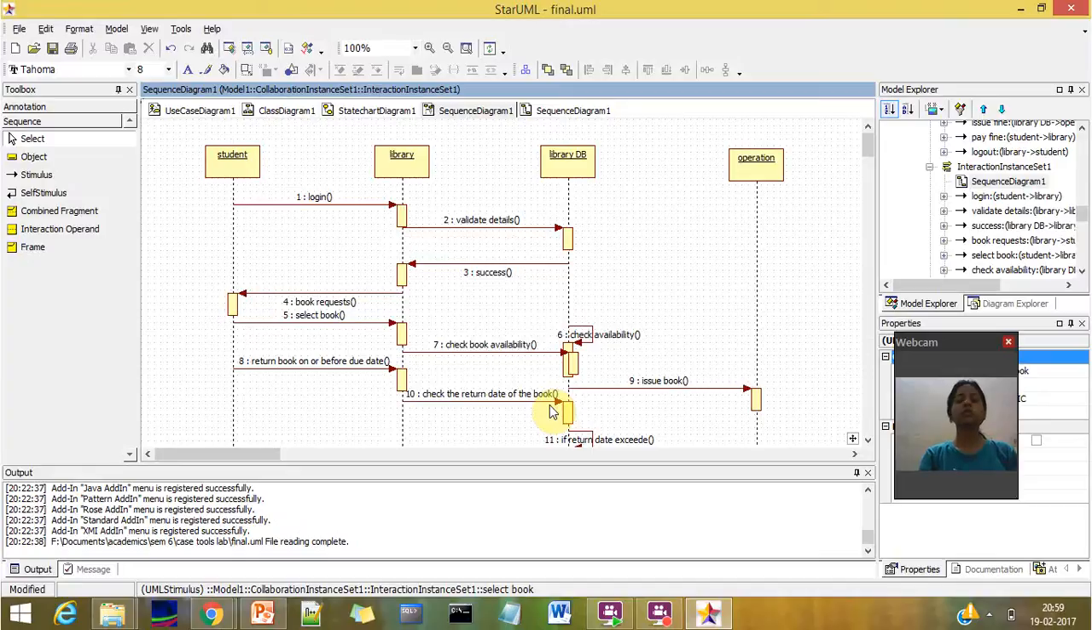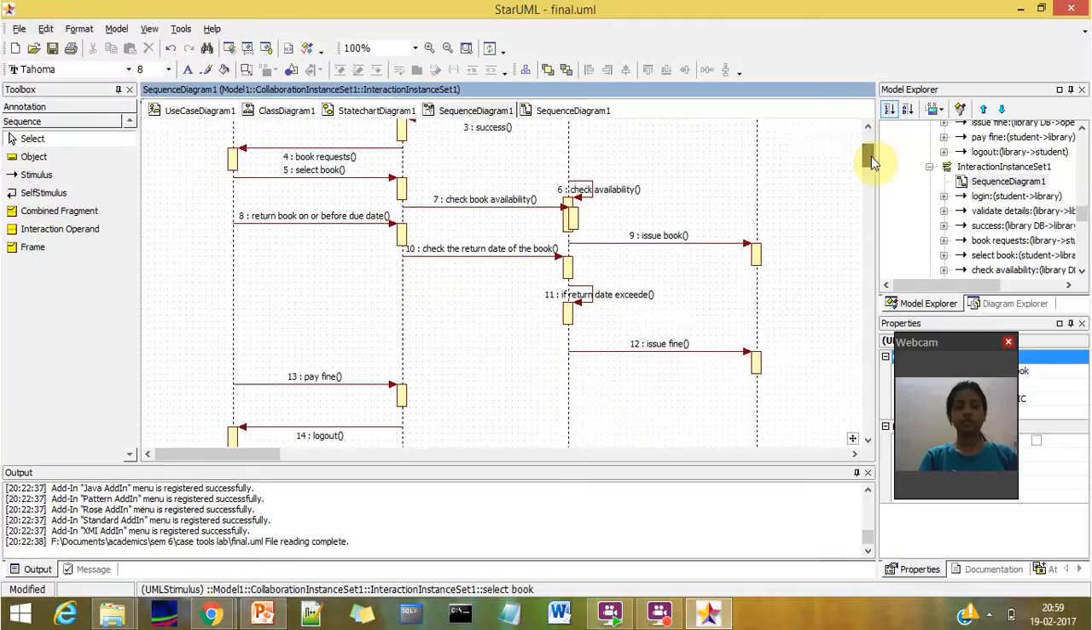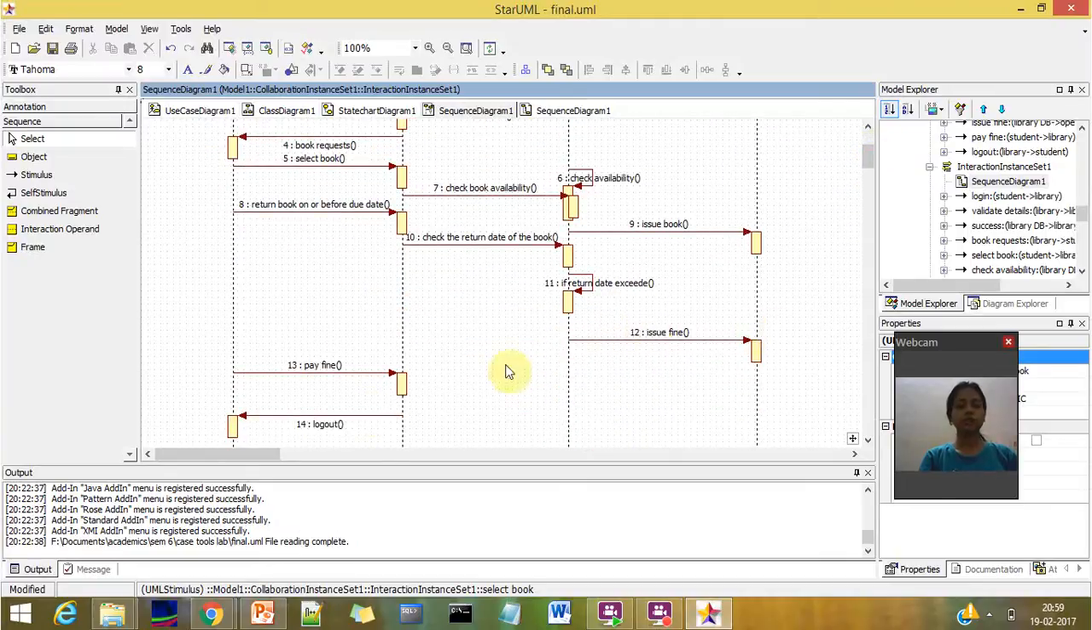Whenever the user returns the book, the main librarian or the host can check in their databases what the return date of the book was, and if it was late, we can issue a fine to them. One of the operations of it is, if return date exceeded, we need to issue fine, and then the user pays fines to the library, and then the user can log out when its work is over.